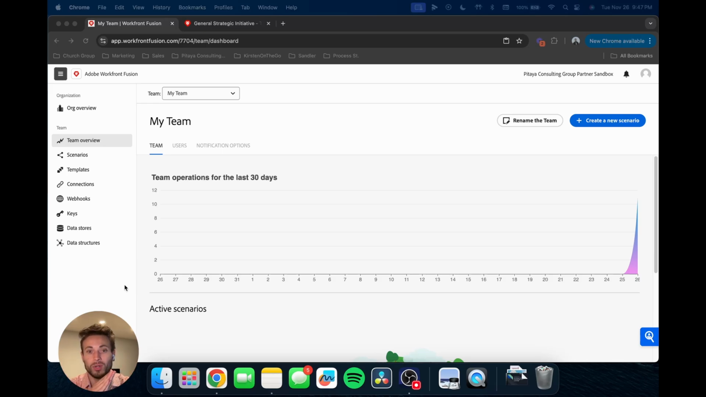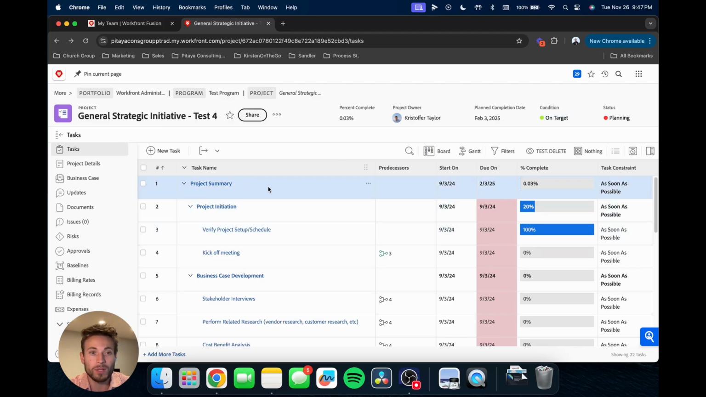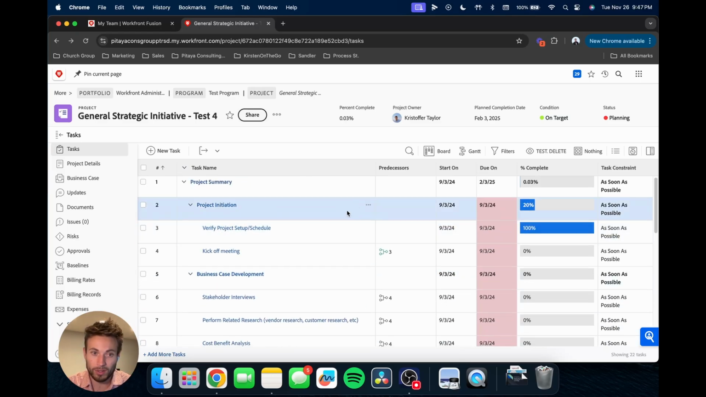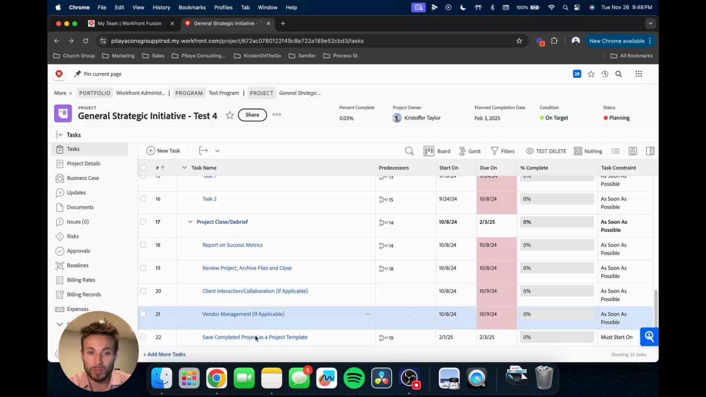So first, I'm going to tell you what it is we're going to build. What we want to do in this example is make a scenario where, when a task needs to start within a month, I want to get a notification. So in this example, when the task's start date is within a month, I want to get an email notification, or I want to get notified that the task is approaching for you to start working on. So that's what we're going to build in Fusion.